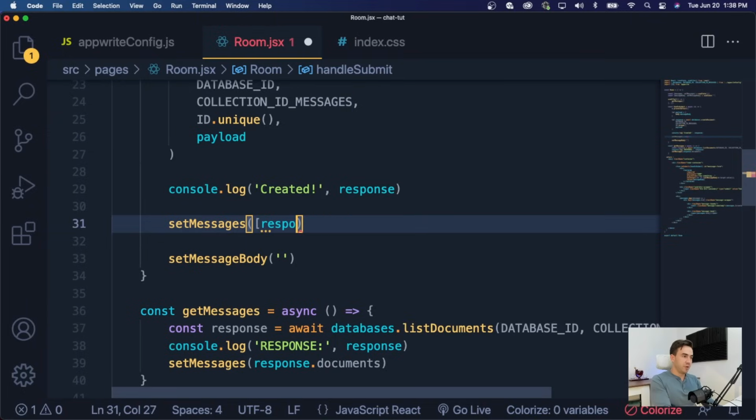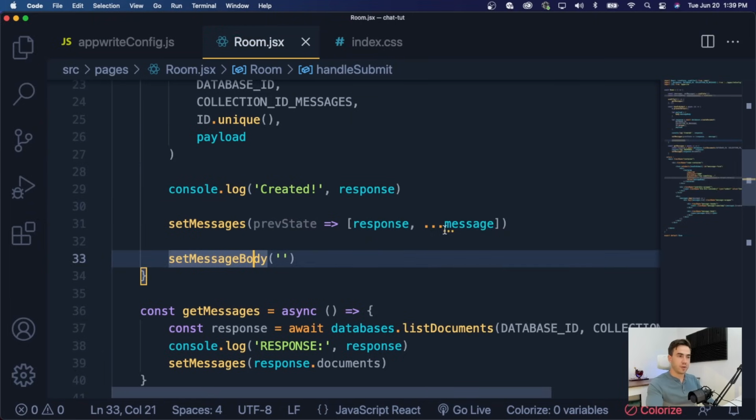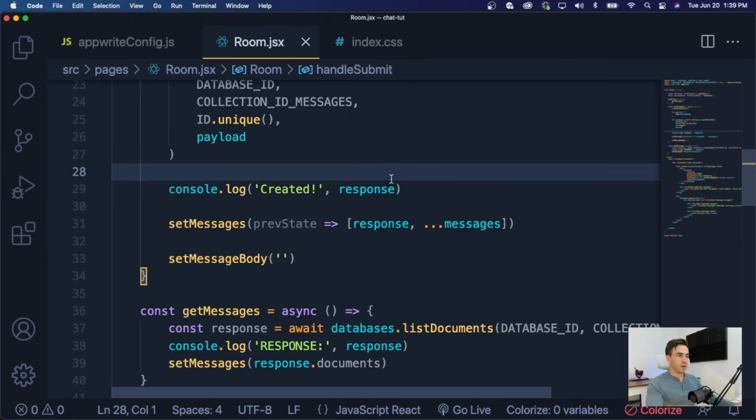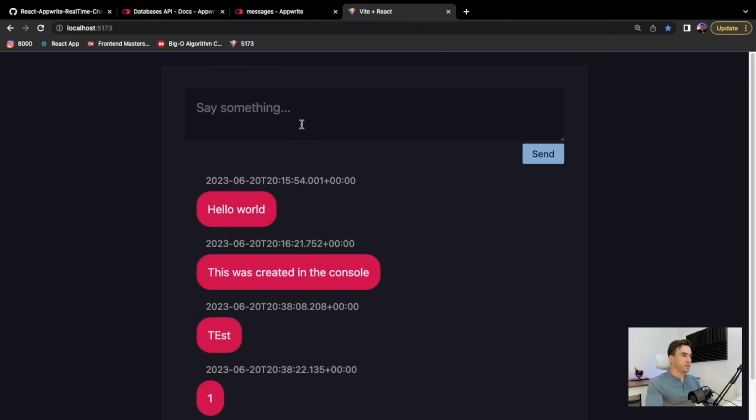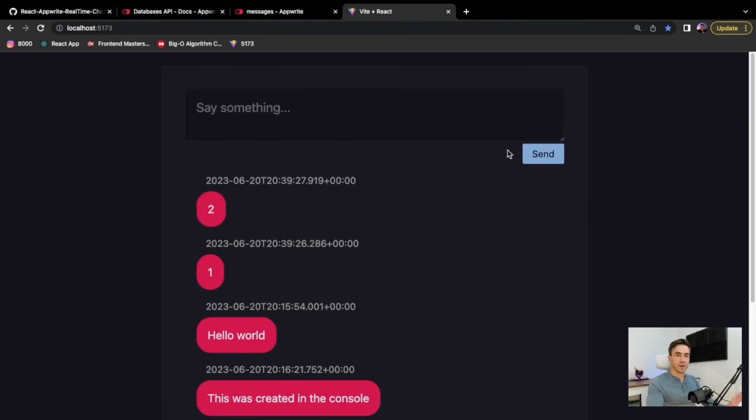Actually, you know what I want to do? I think it's much safer to do things this way, where we have the previous state. So we want to set that. So give me 1 second. So we'll just do prev state. And I believe we can just do the arrow function. And then we can pass in the new values. That's going to be the response. And then spread out the original array. I believe that's how you do it. Let's see, messages. Okay, so let's test this out. We'll just say 1, send, 2, send. Perfect. Okay, so it's working.